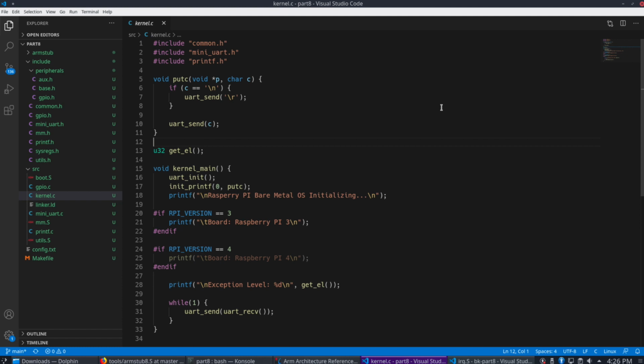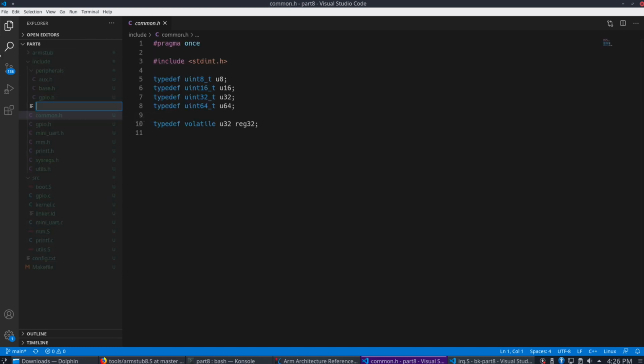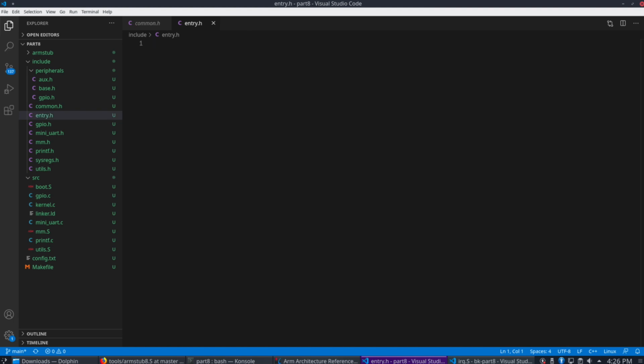In the previous video, we implemented the process of booting our kernel into exception level 1. Now I want to get started with handling system interrupts. So let's get started. First, we will create a header file, entry.h, which will have some of our defines related to the different exception types that can be configured in the interrupt controller.